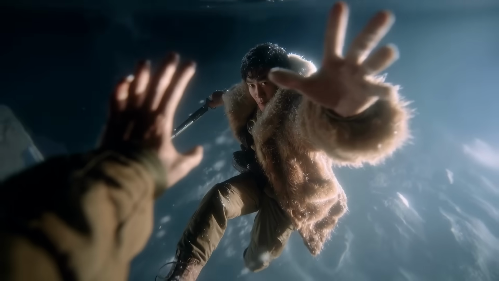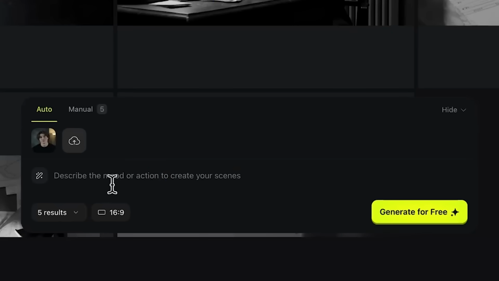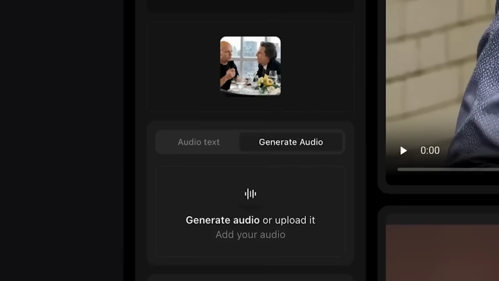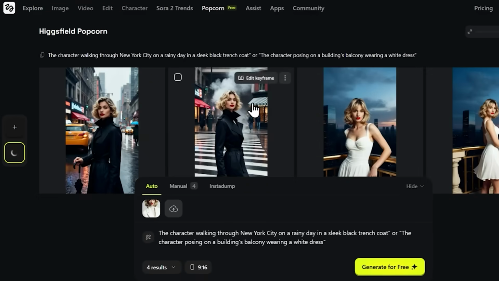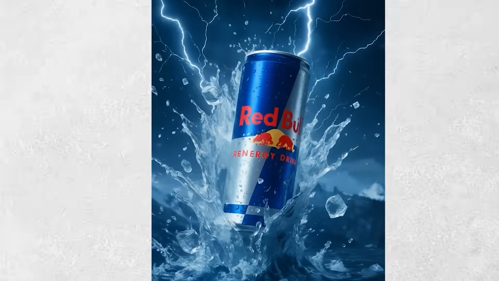Okay, but how do you actually use this? Here's the step-by-step. Step 1, upload your image. Go to higgsfield.ai, sign up for free, and upload any image. Product photo, landscape, portrait, anything works. Step 2, choose your camera movement. This is where the magic happens.